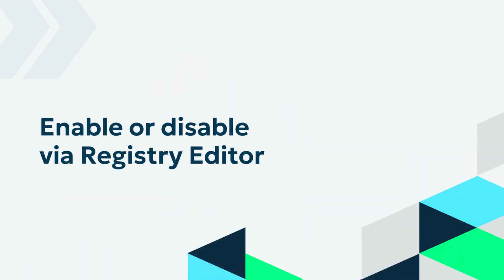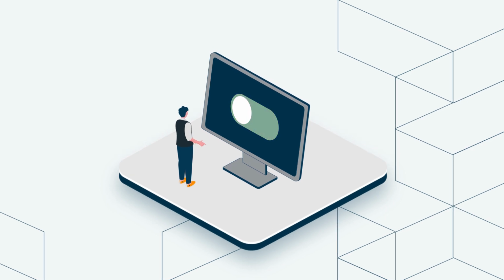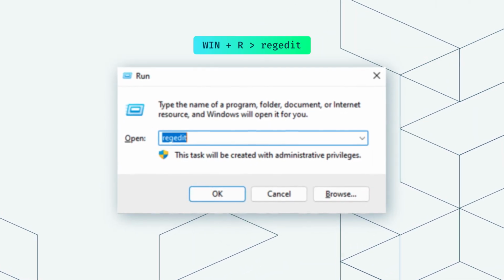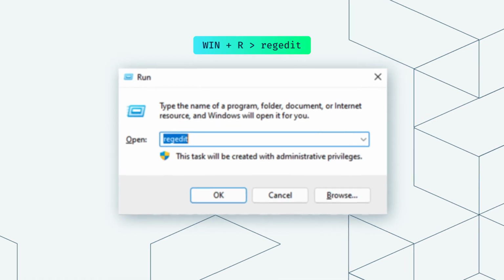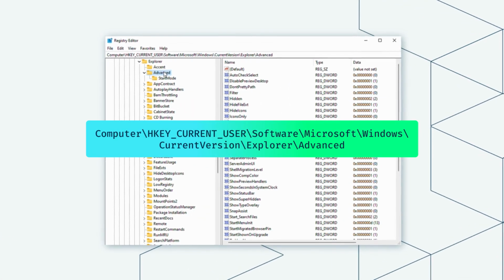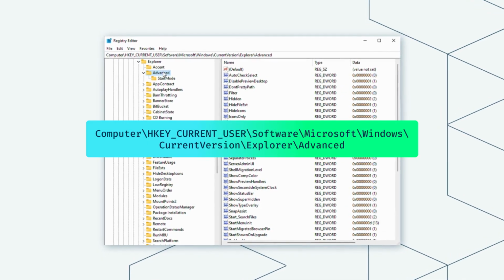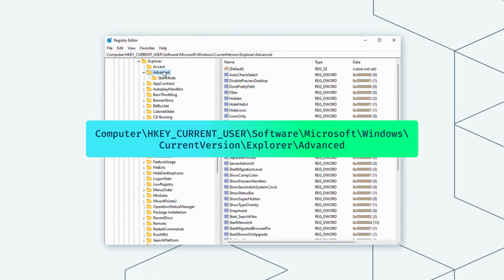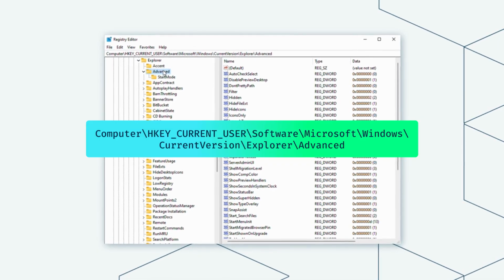Method 1. Enable or disable via Registry Editor. Here's how to turn tooltips on or off using our first method. First, press Windows + R, type regedit, and hit enter. If prompted, click Yes to continue. Next, go to this path: HKEY_CURRENT_USER, Software, Microsoft, Windows, CurrentVersion, Explorer, Advanced.